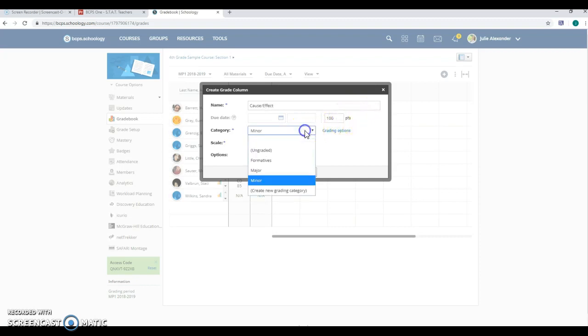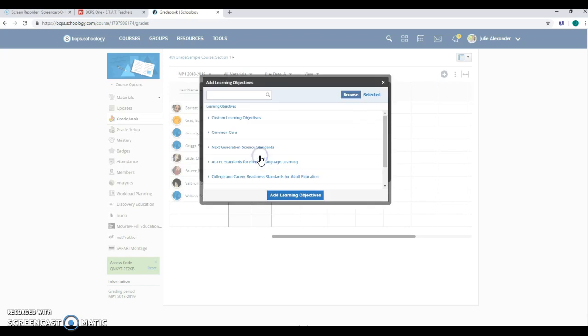You want to make sure it's set, and it's going to automatically default to minor because we put that star there. However, I can change it to any of the categories I've created. It's obviously going to stay as a minor. I can still toggle between my scales, but obviously I want to keep it on the BCPS primary achievement scale. The thing that I like to do is I like to align my learning objectives to that. That way you can actually sort it by standards so you can see where your students are achieving, what standards maybe they're struggling in.